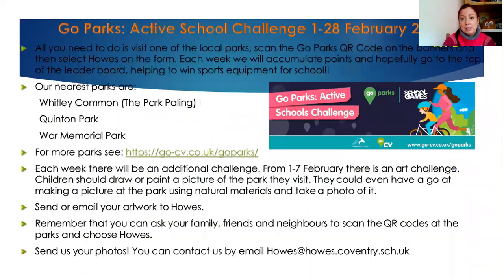A final reminder then from Mrs. Bollens is all about the Go Parks Active School Challenge. So if you are out and about in those parks, don't forget to find the QR codes and scan them, and then you can collect points for House, which will help us to win some sports equipment for our school.